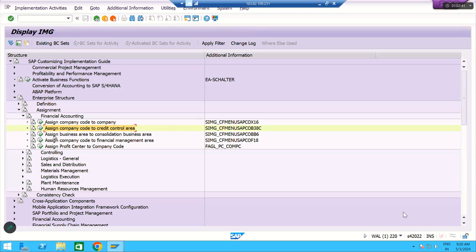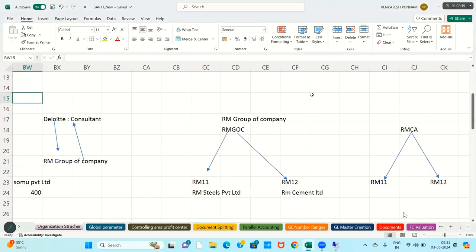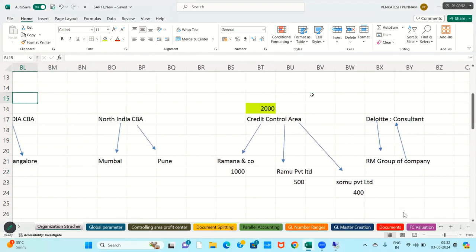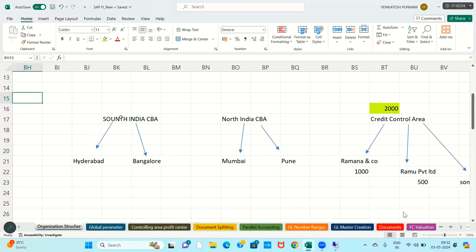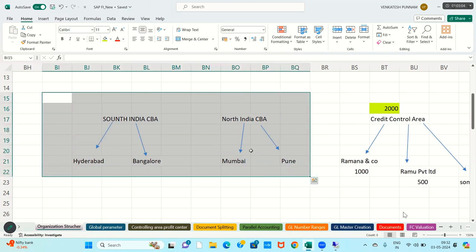Next one. Assign consolidation business area to business area. So this phenomenon, everyone, what I want to do? This is the one. South India, I want to assign Hyderabad and Bangalore. North India, I want to assign Mumbai and Pune. So now I want to map here.